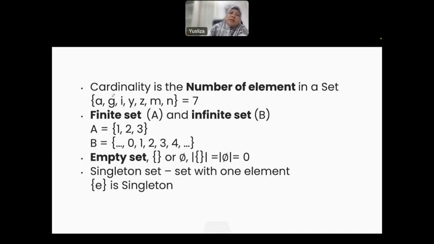What is cardinality? Cardinality is the number of elements in a set. For example, here we have A, G, I, Y, Z, M, N. So we have 1, 2, 3, 4, 5, 6, 7. We have 7 elements, so the cardinality of this set is 7.